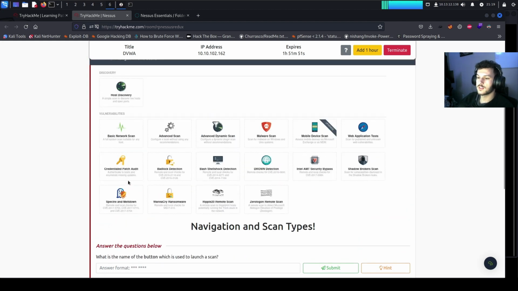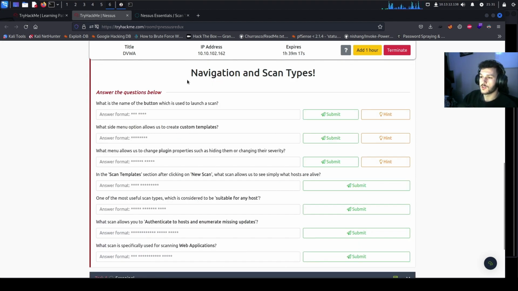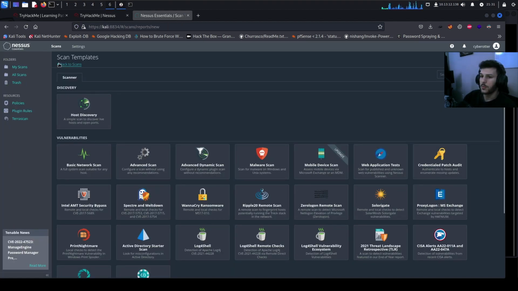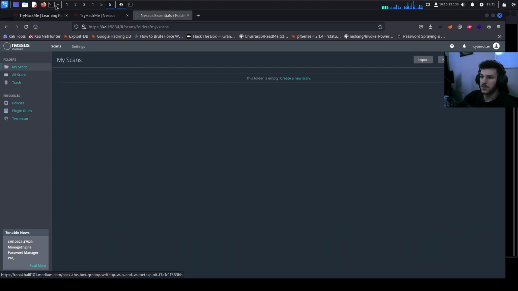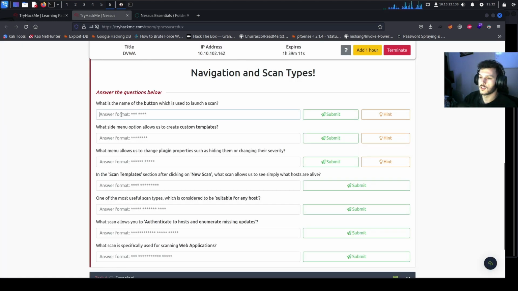Navigation in scans. What is the name of the button which is used to launch a scan? That will be the new scan button on the top right. So we'll go ahead and just do new scan. What side menu option allows us to create custom templates?